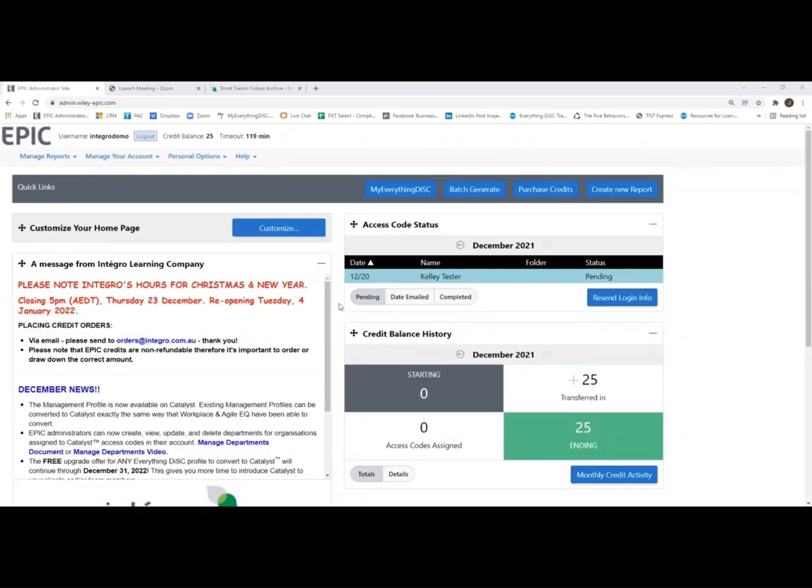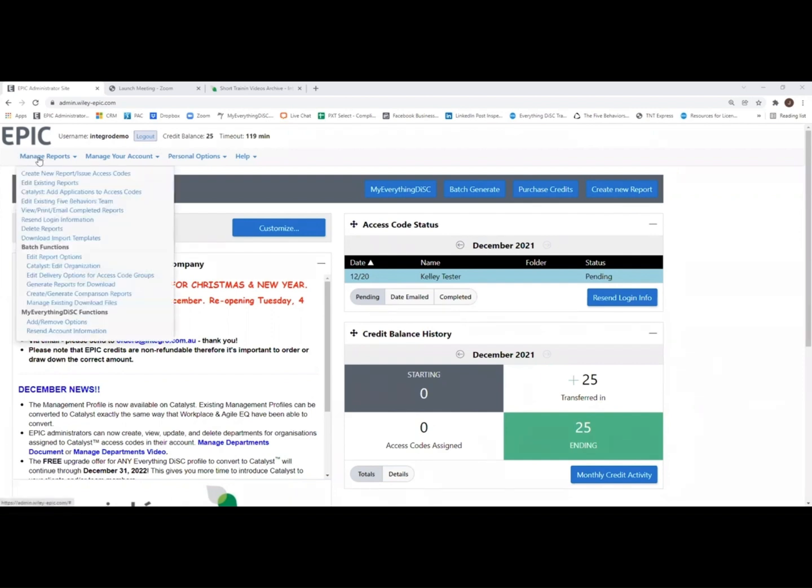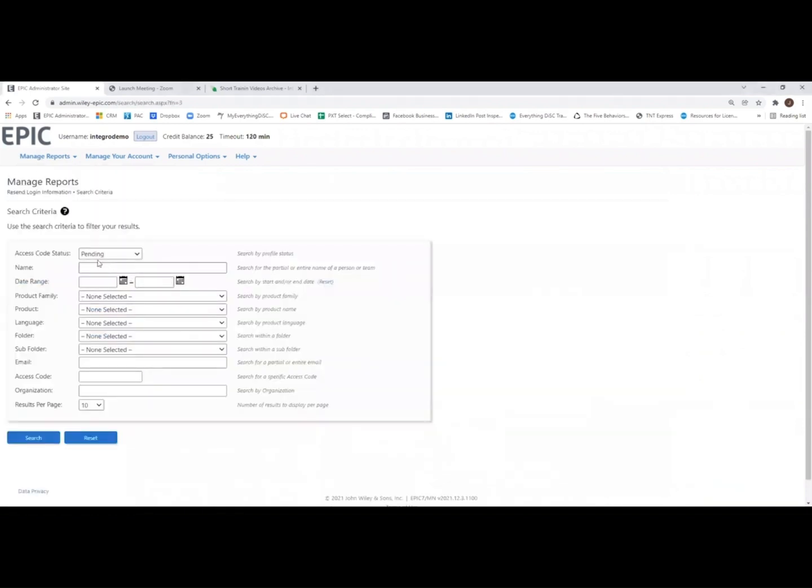So today in this video, we're going to learn how to resend login information or resend a link. You may have someone who says they can't find the link. We always say check your mail. If they still can't find it, we can just simply come into Epic, go to Manage Reports, and then down to Resend Login Information.